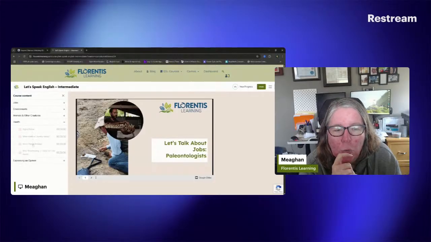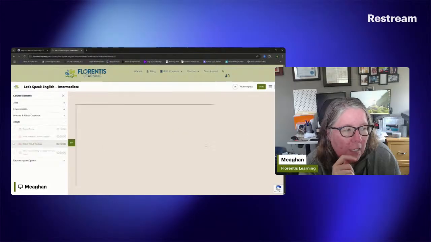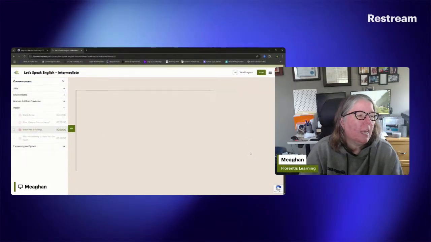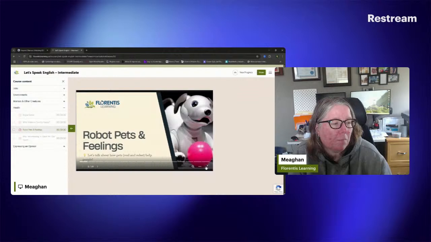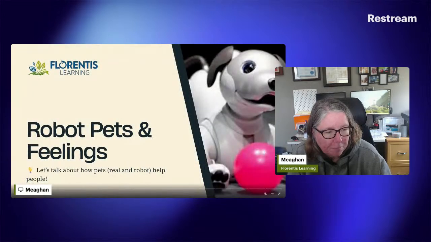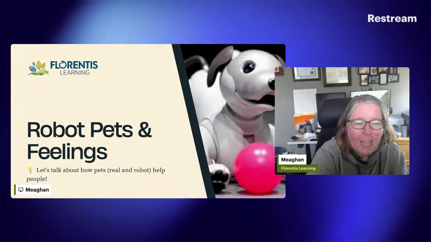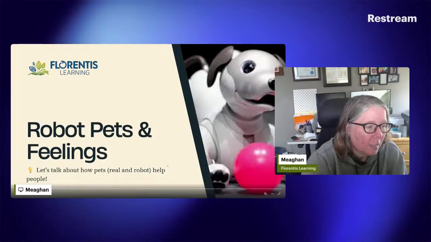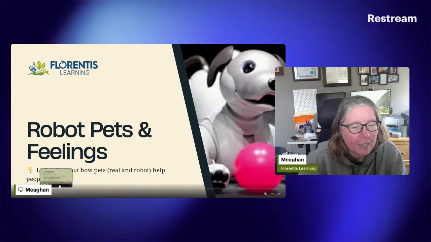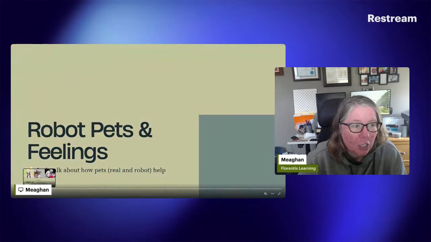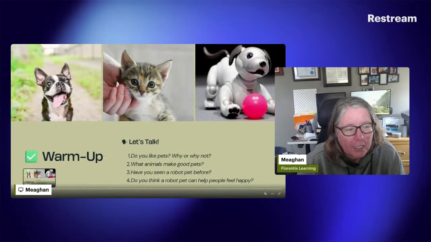And so robot pets, this one is sort of fun. I did this one the other day with my student. And robot pets is this picture that you see. For context, this is actually a new thing. It's a pet. And so some students have actually heard of robot pets. I had not until I did this lesson.